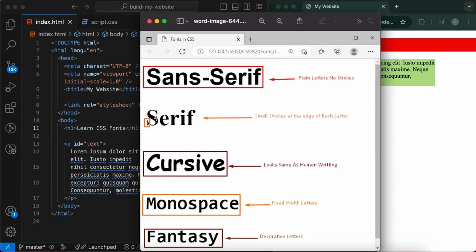And we have also the serif. This font has a small stroke at the edge of each letter. They create a sense of formality. We have also cursive. These fonts imitate human handwriting. And we have the monospace. In these fonts, all the letters have the same fixed width. They create a mechanical look. And also we have the fantasy. These are decorative letters.